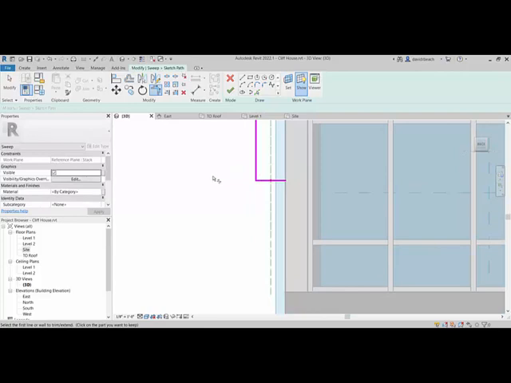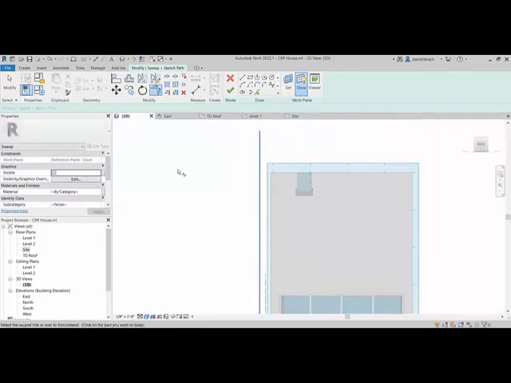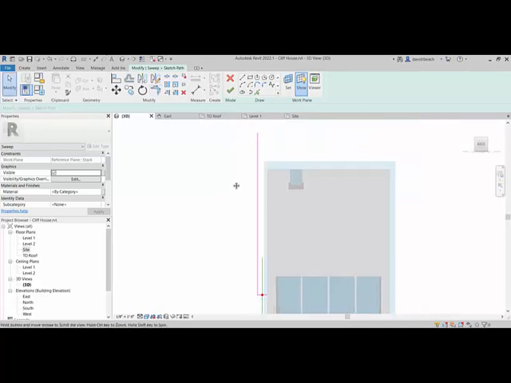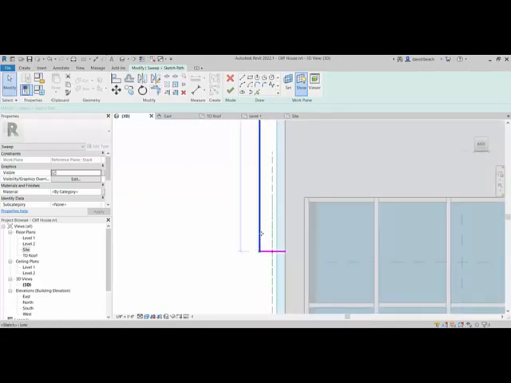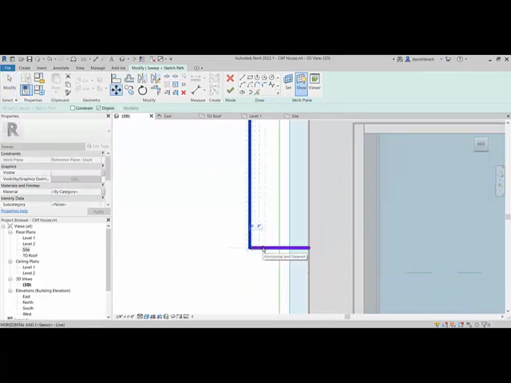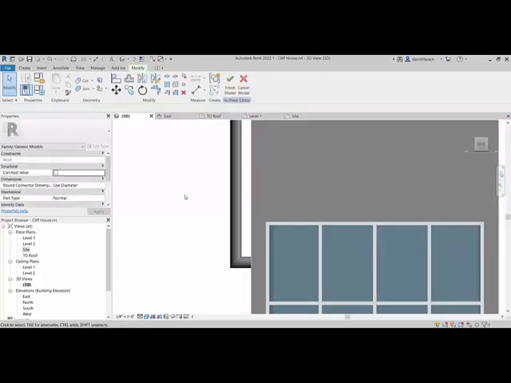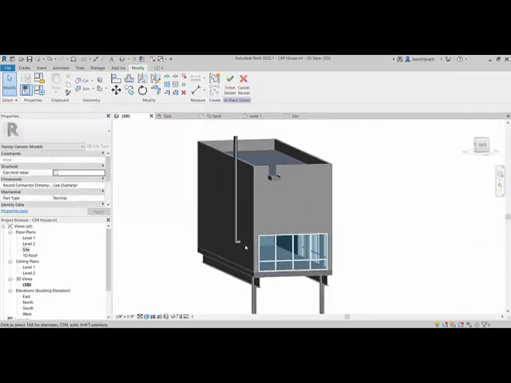Trim. It's not close enough yet. Green checkbox, green checkbox, much better. Cool, so all that stuff you can edit, right? Because all we're doing is editing the path, and then it's rerunning the sweep.